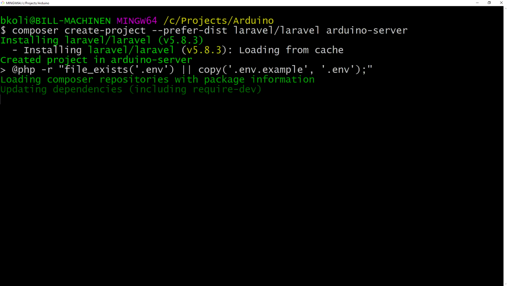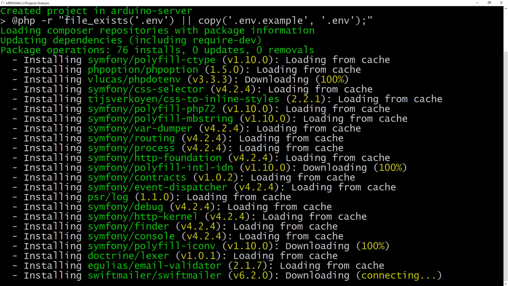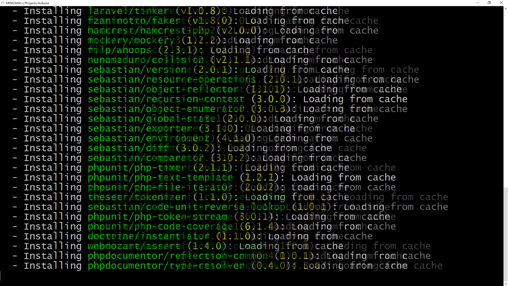Our first step is to install Laravel through Composer. I won't go into details on how you can do this, as the documentation explains it in detail and you can find a link to it in the video description.